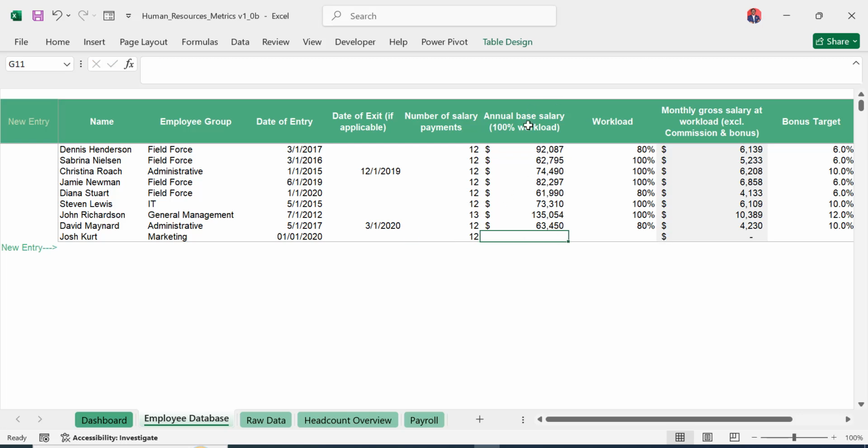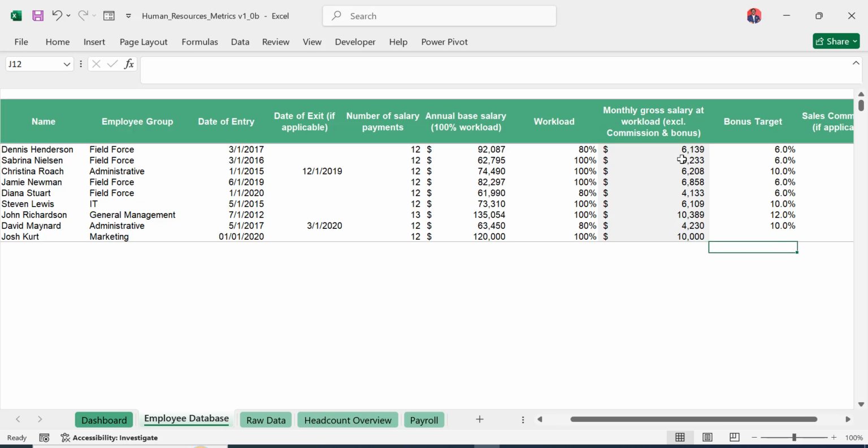Now what is the annual salary for employees that work completely 100% workload? The annual salary for this employee, let's suppose, is 120,000. That is annual, so what this implies is that per month the employee will be getting $10,000. Now, will this employee be working 100% or at 80% workload? Let's keep it at 100%. With this, the calculation will be done for us automatically. This is the monthly gross salary, and we see we have 10,000 there.